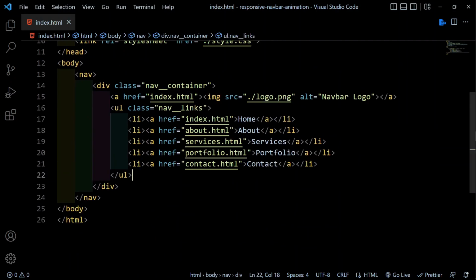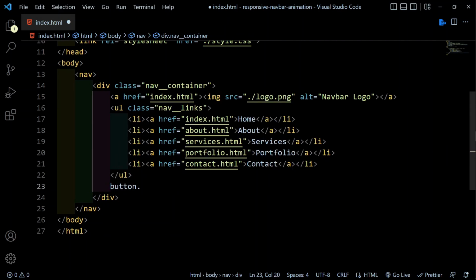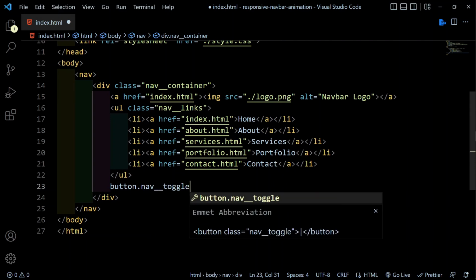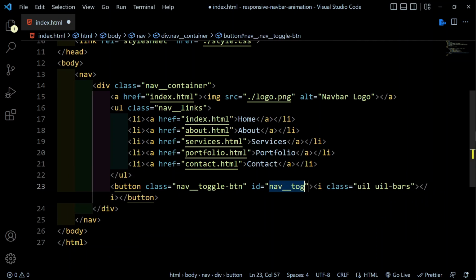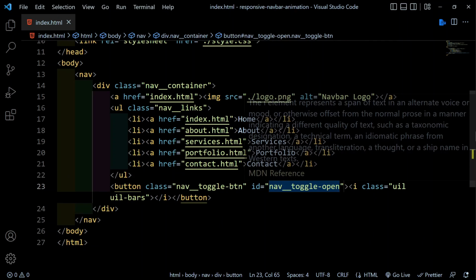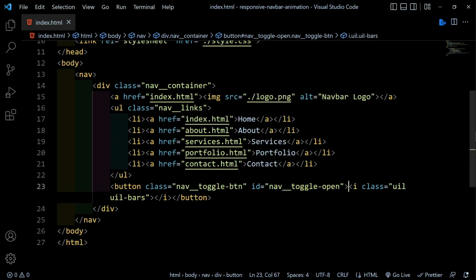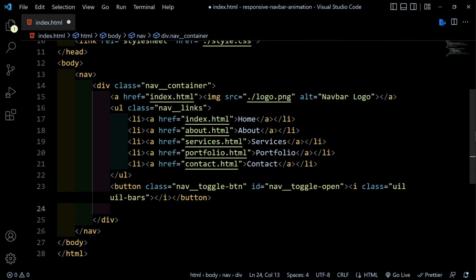So down here, outside of the UL, I'm going to have a button. And I'm actually going to give this a class of nav toggle btn. Then I'm going to paste the icon I just copied. That's the hamburger icon. So I'm going to give this an ID of nav toggle open. This is going to open. We are going to grab on this in the JavaScript and then use it to open or show the dropdown on mobile and then tablet devices.